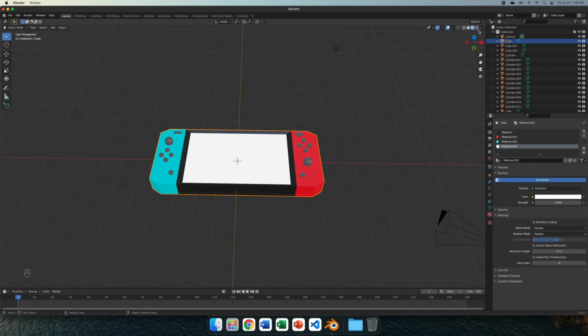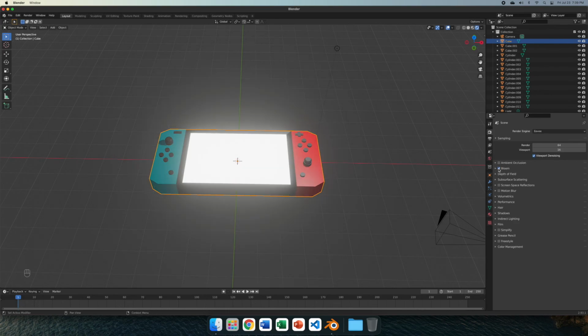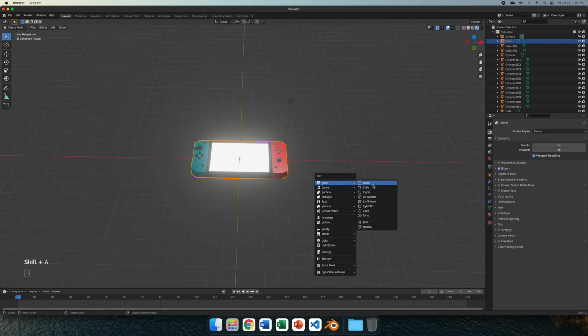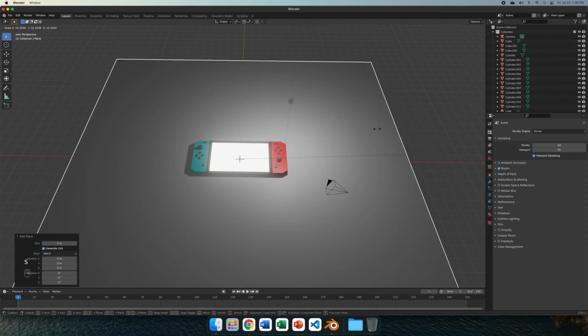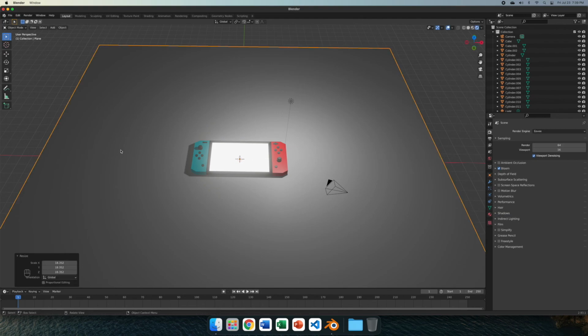For rendering tips, just go into rendered view, go to the camera settings and enable bloom. Another quick tip is to add a plane when you're rendering objects like this, so you can add a bit of style to your render. So there you have it. That's how you model a Nintendo Switch.